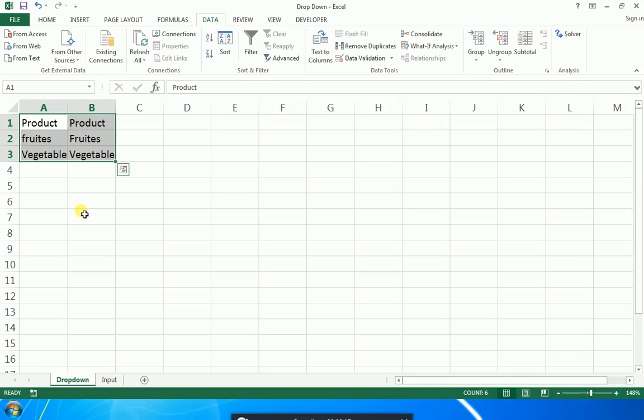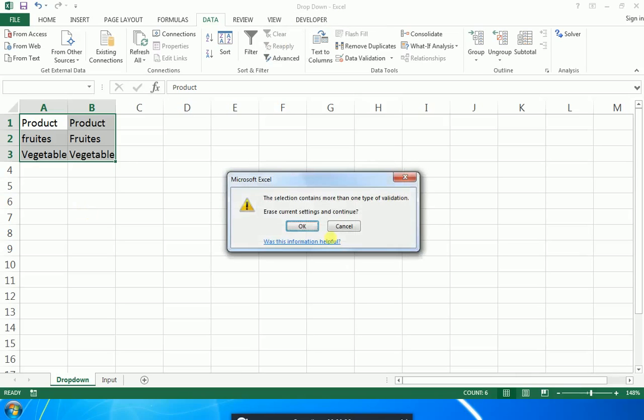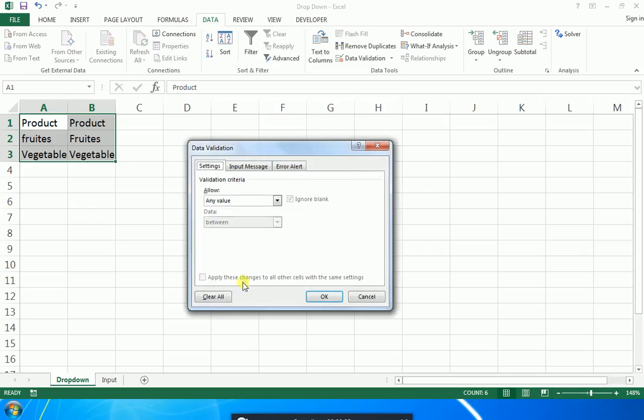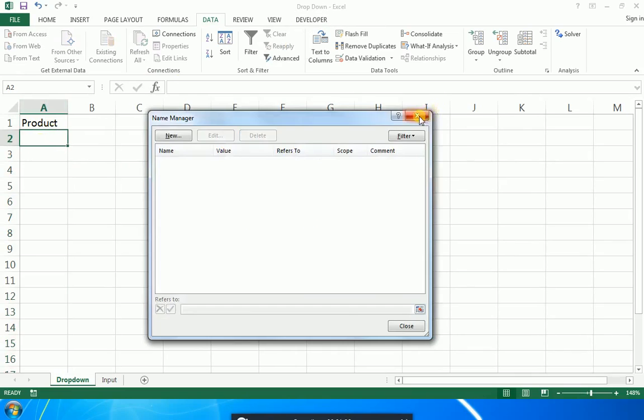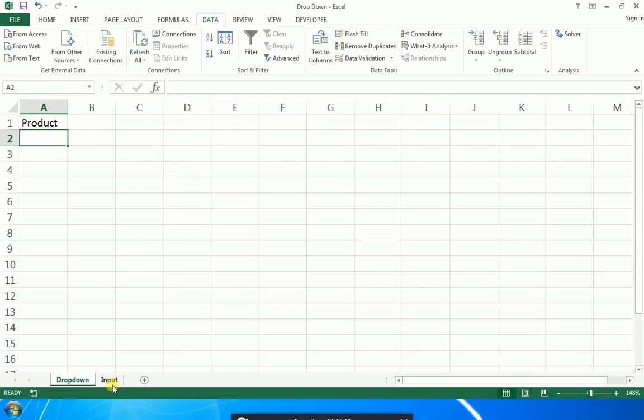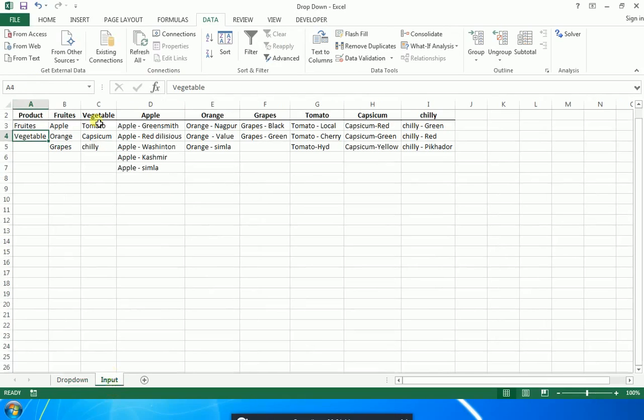Now we are going to discuss how to create a dynamic drop down. We remove the previous drop down, clear all. To create the dynamic drop down, we have to define the name. Now I have created a master. You have to create the master like this.